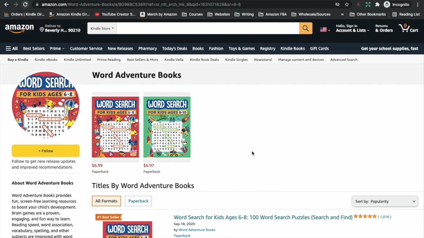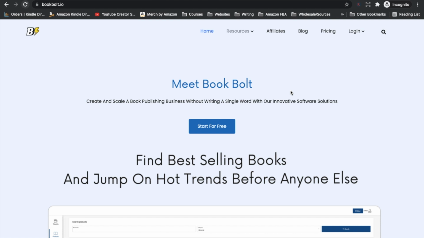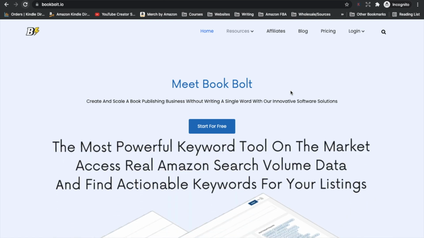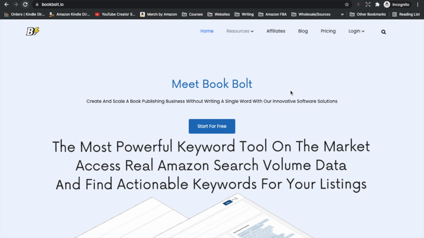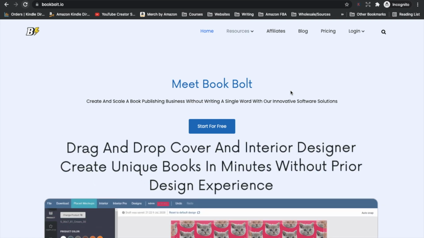Well, like I say, there are software that can do this for you, and I wanted to go over the different options that are available if looking at some puzzle book software is something that you're interested in. So the first one that I want to talk about is BookBolt. So you may be familiar with BookBolt as a niche research tool. I've talked about it in many of my videos, and I do love it for niche research, but they actually do have a puzzle software, and it's called PuzzleWiz.